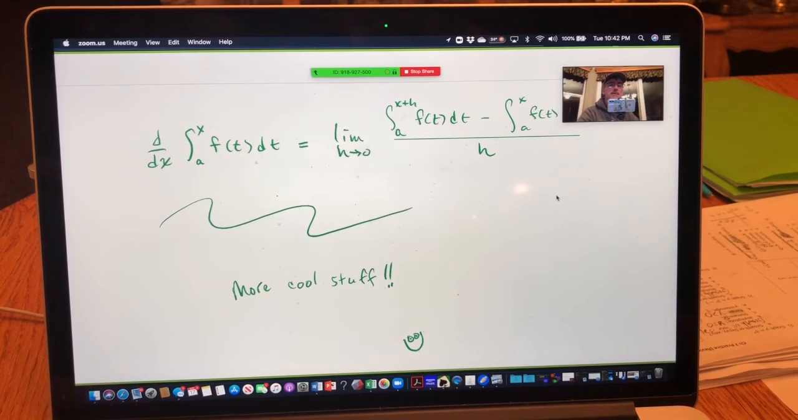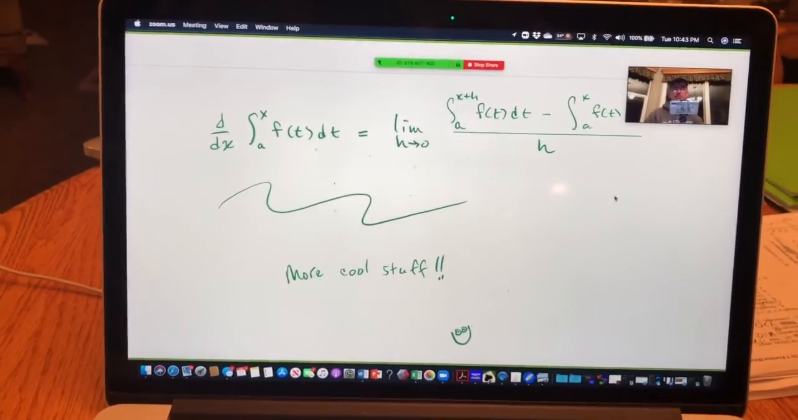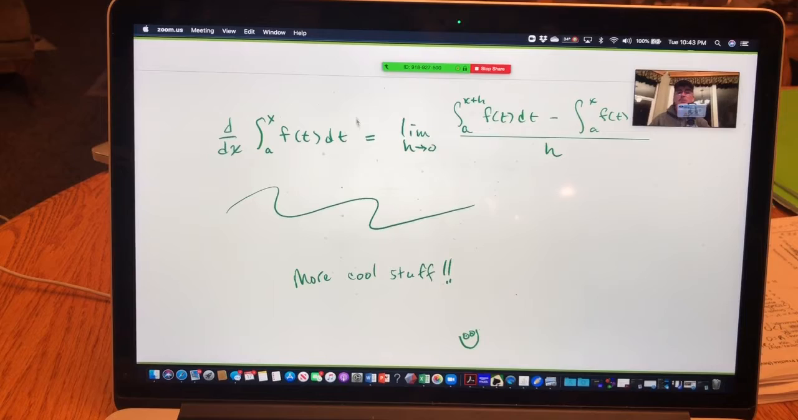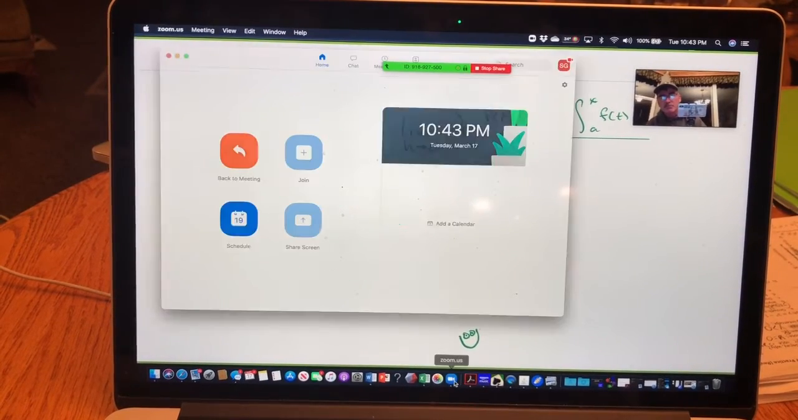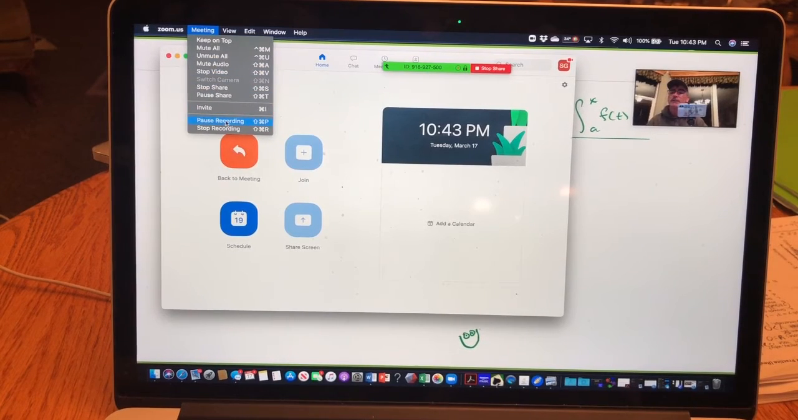Now, let's say at some point during your lecture, you need to pause. So on Zoom, I'm really frustrated that I don't see the Zoom controls here, so I don't know what that's all about. But in Zoom, I'm going to pause my recording here.